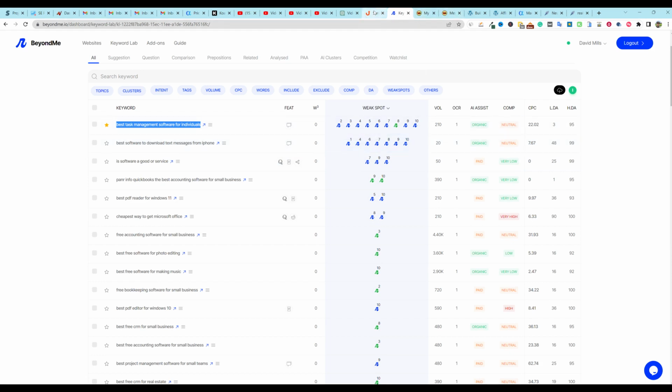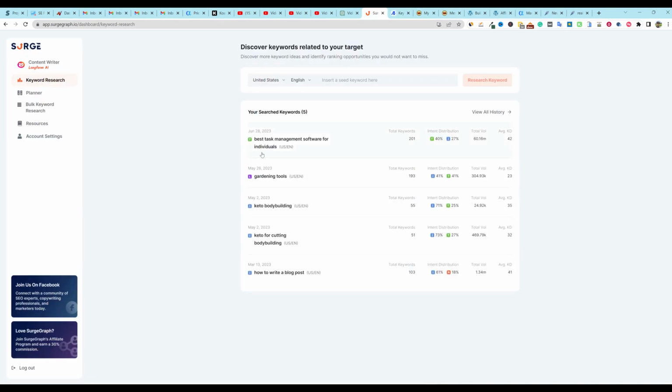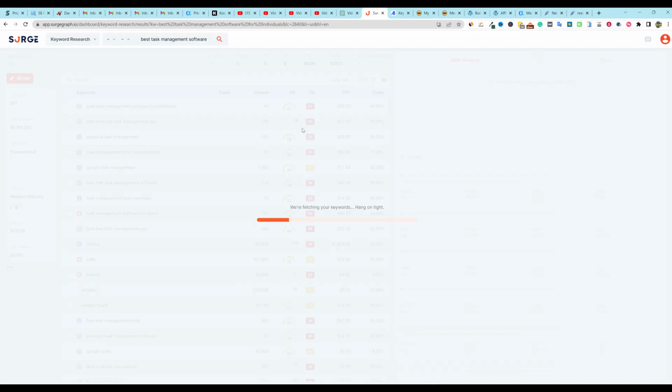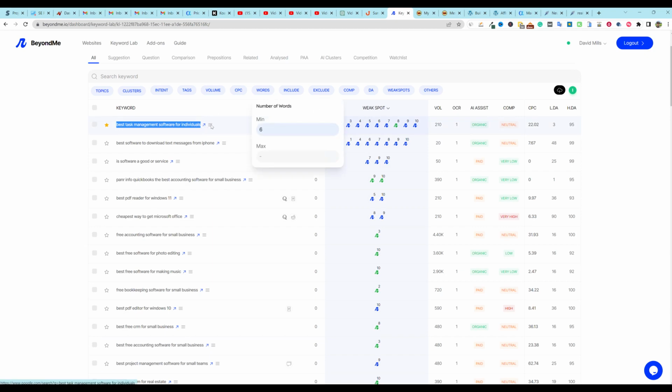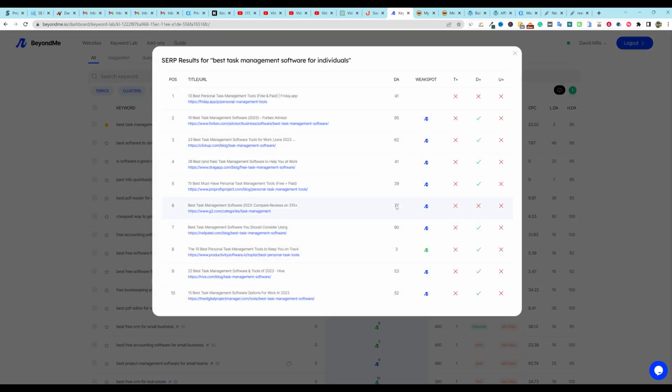Where I even went into Surge Graph. If I go into Surge Graph and go to keyword research, I also checked this keyword out in Surge Graph just for fun. And it gives it a 60, a very high difficulty keyword to rank. And that is where you're going to probably get a higher difficulty when you look at the sites that are ranking. The domain authority is pretty high on most of these. But the tool over here, for some reason, is labeling ClickUp and some of these sites as more of a social media type. And that's where this blue icon is coming from.